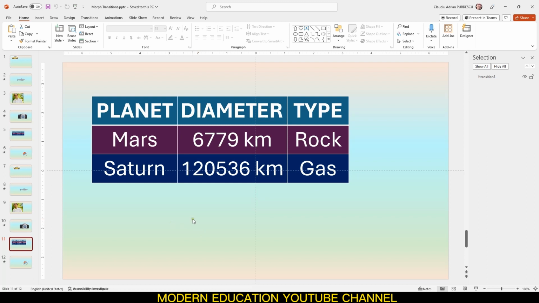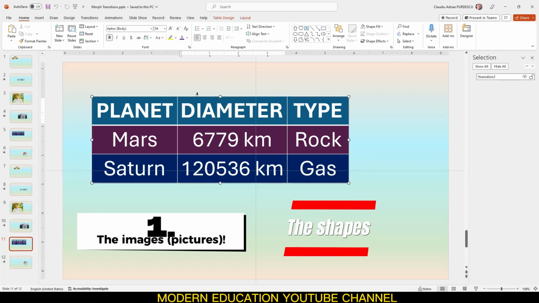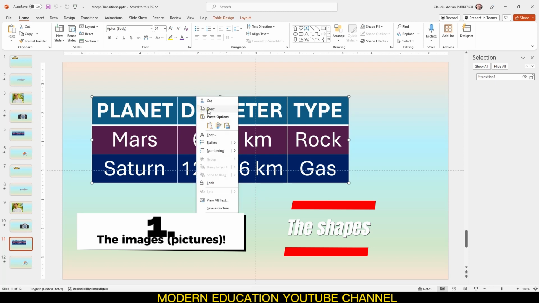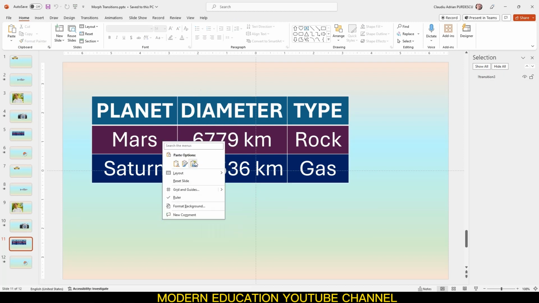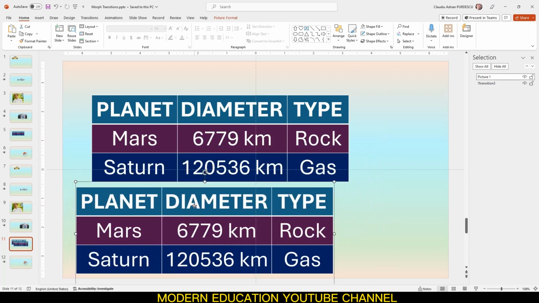So following the fractions principle, in PowerPoint we have 2 main common denominators, and these 2 common denominators are the images and the shapes. So practically you can easily convert, for example, a table into an image by just copying and pasting it like a picture, and voila, you've got the picture.